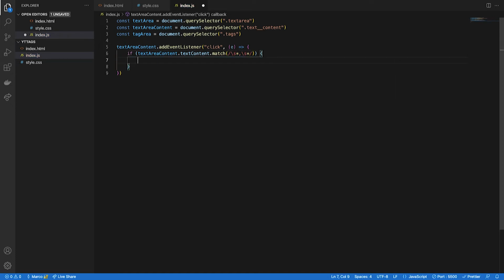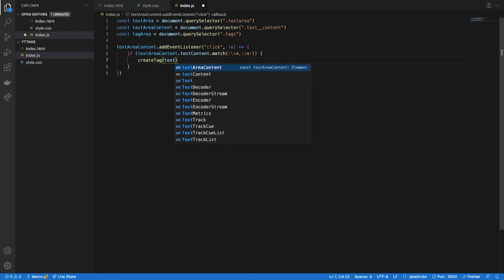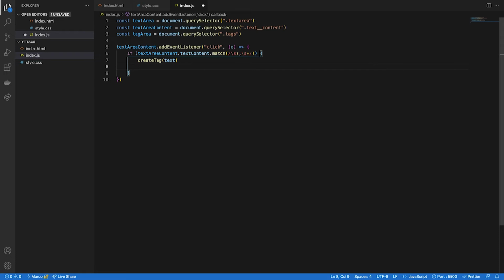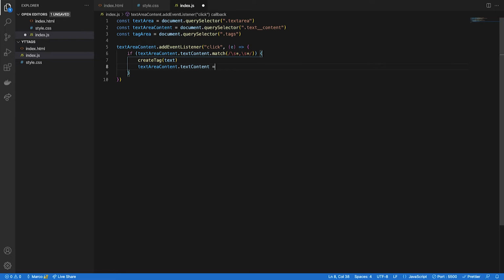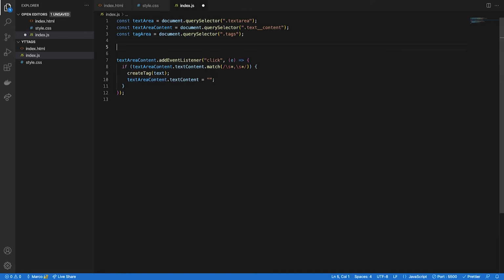And what I want to do is to create a tag, and the tag is going to have some kind of text inside. And then I want to remove the text content from the pilot. So basically what I'm doing is transferring the text inside the tag, and deleting the text content inside the pilot. Now this is, of course, not going to work because I don't have a create tag function, but I'm going to do it now.